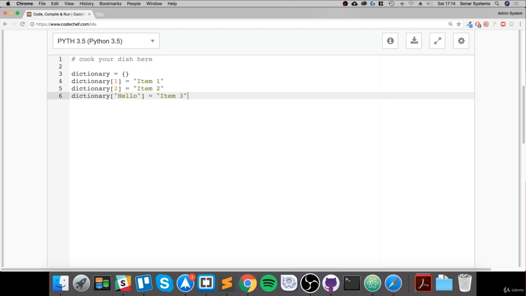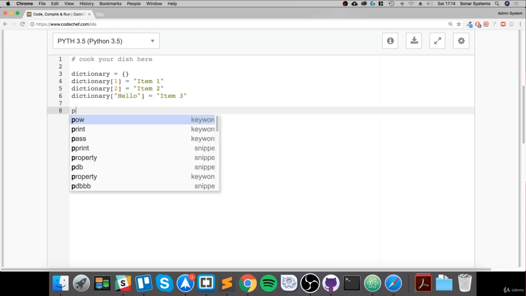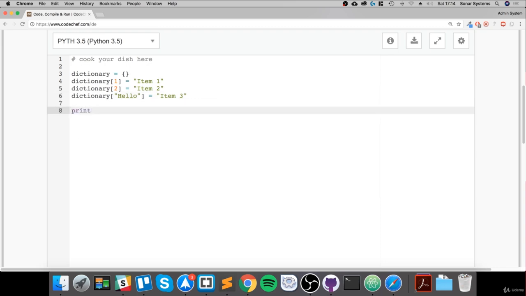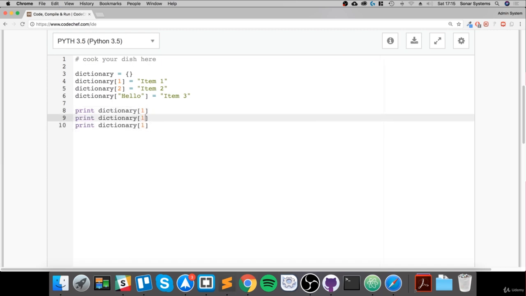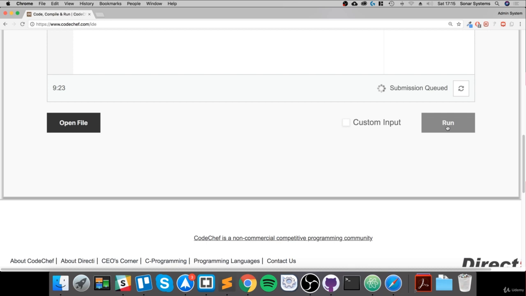So we can print it off by using print dictionary. And we need to access it, so we can access it via 1, for example. We can print off another one. We'll print them all out, so 2. And for the final one, we need to use the key, because at the end of the day, we have a string as the key. So if I run this, let's see what we get.